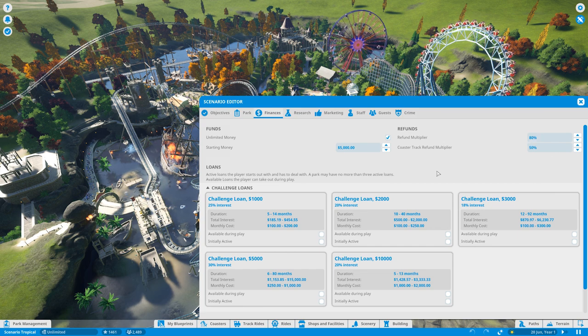You can make any number of loans available to the player. You can also set up to 3 active loans that the player has to deal with from the beginning of the scenario.